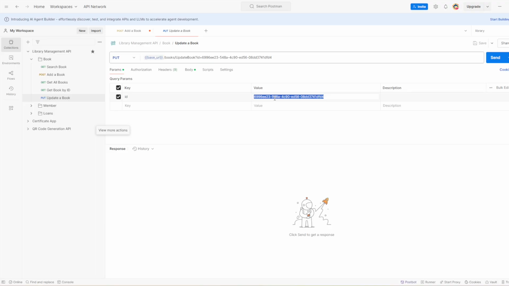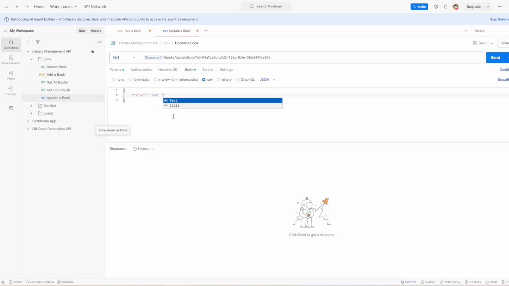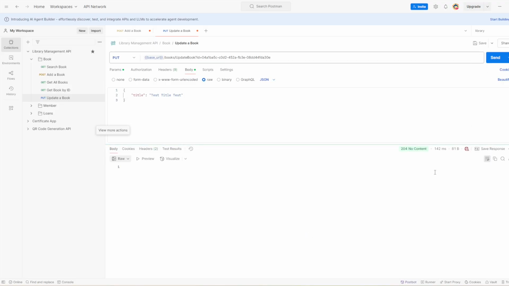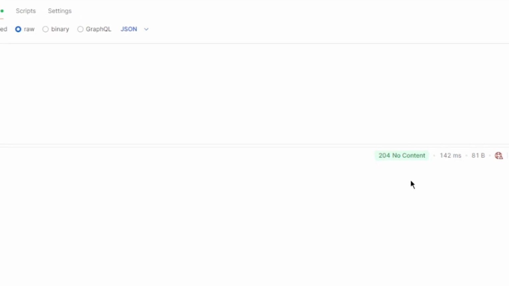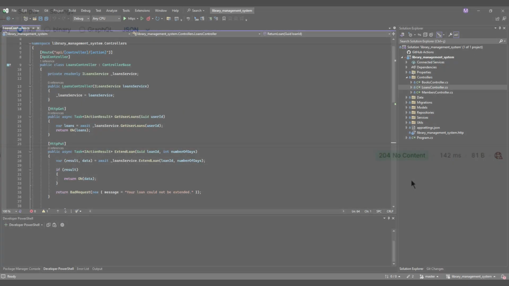I paste the ID here. Then I change the title of the book. I could also change the author if I wanted to. The response code indicates that our operation was successful.